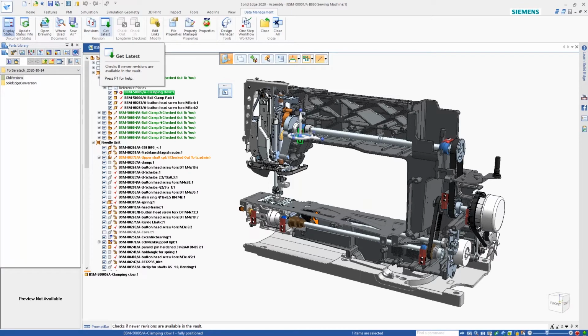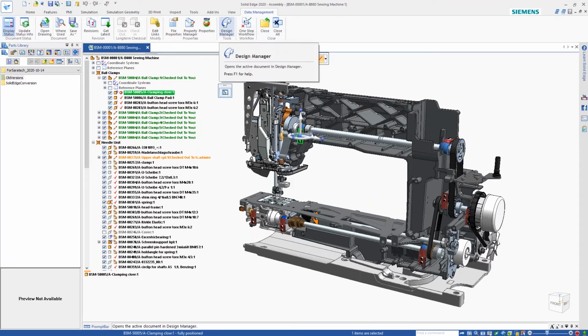We can get the latest, which will go and pull the revision from the multiple different folders here, the way this is configured to be able to manage the revisions. We've got an obsolete folder, a released folder, and an in-work folder. And so if there's something in one of the later folders, it'll replace this part with the one in the later folder, the latest work that's being done. We also can open something in Design Manager, which is a different way to look at things with a few more tools in it for managing the release process.